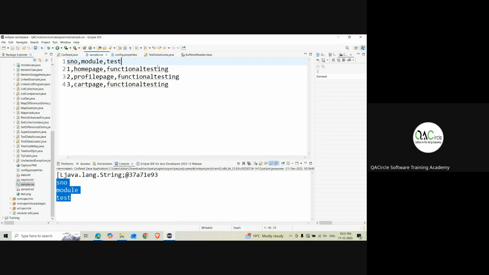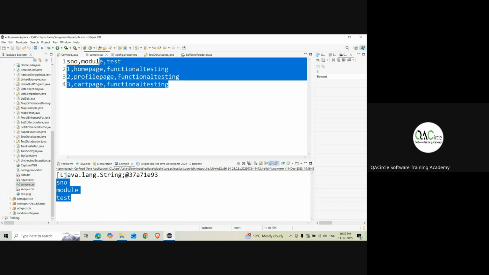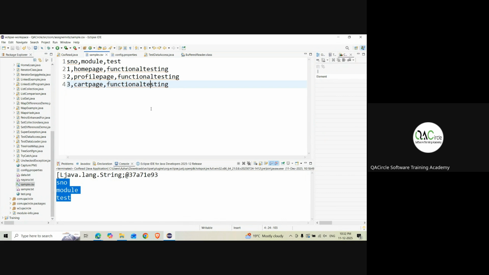What is common here? Functional testing is common. That's true. But is it common between rows and headers? No, right? Okay. If you're not getting it, totally fine, I'll tell.